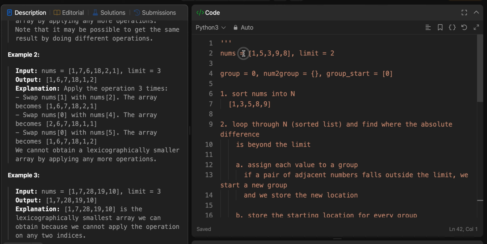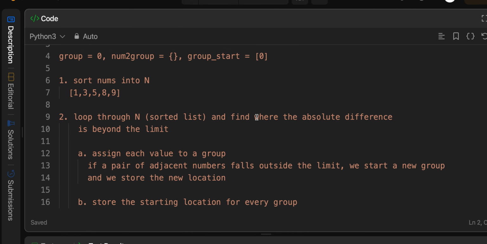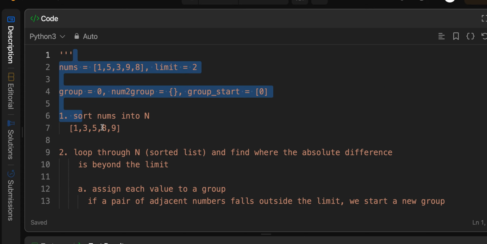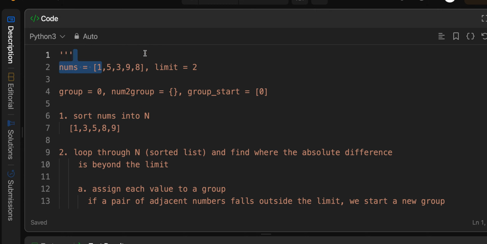So let's go over this first example here. We're given 1, 5, 3, 9, and 8. Let's move this to the side and make this bigger. Our first step will be to sort nums into a new array, so that we're given this and we get this. It's just sorted into a temporary new array.